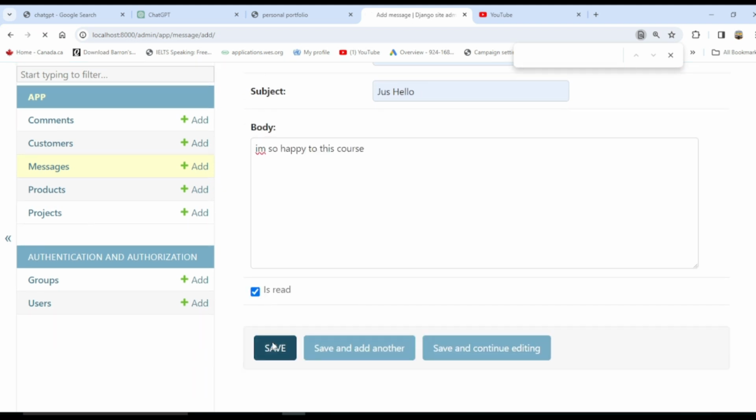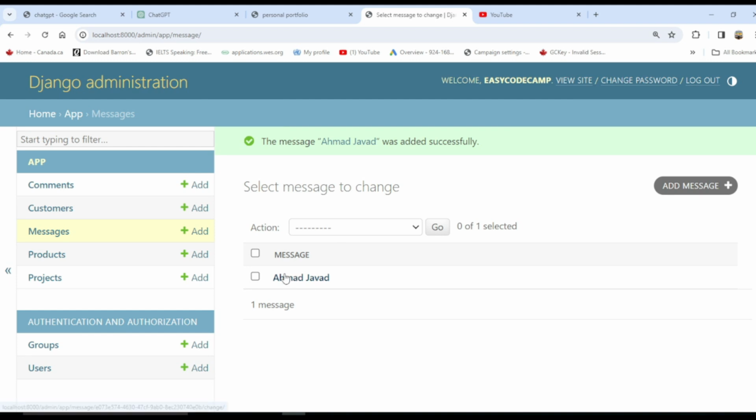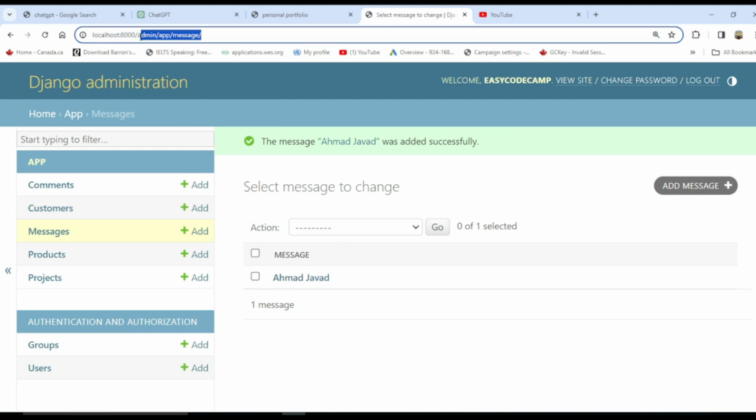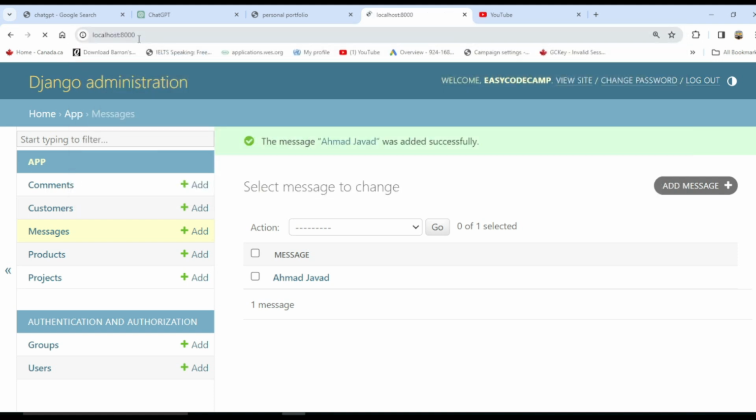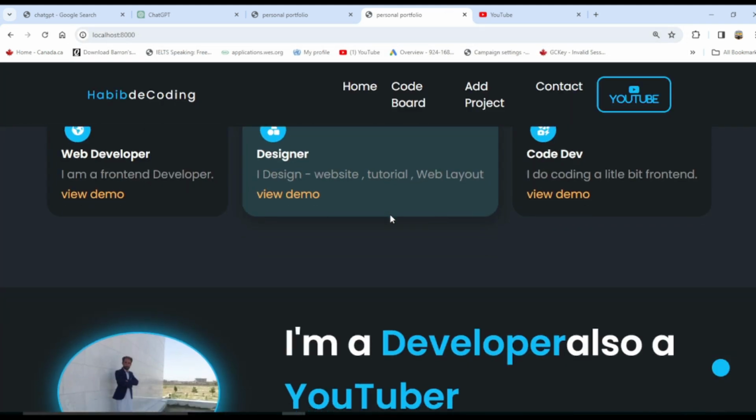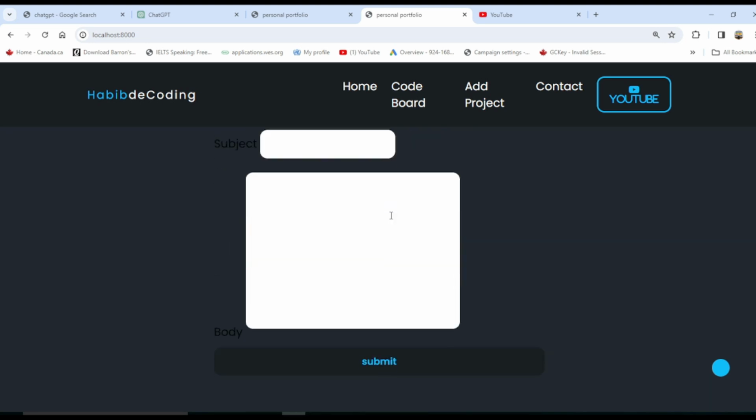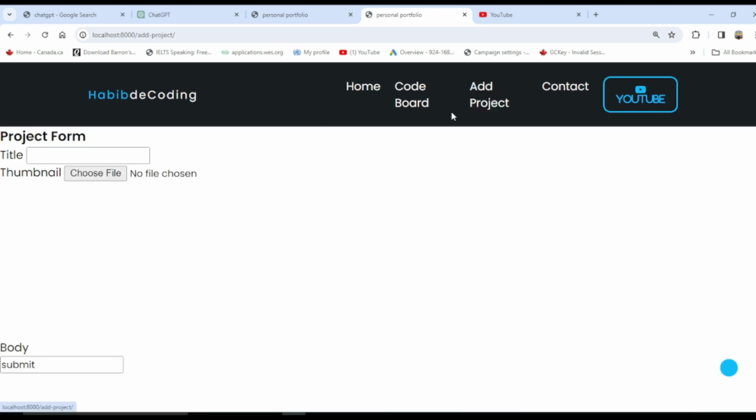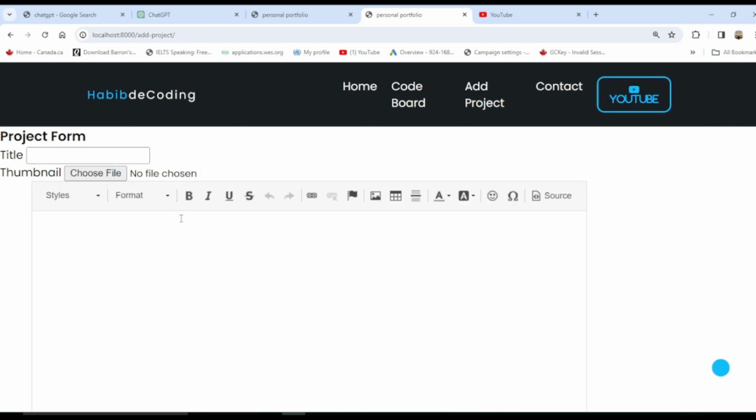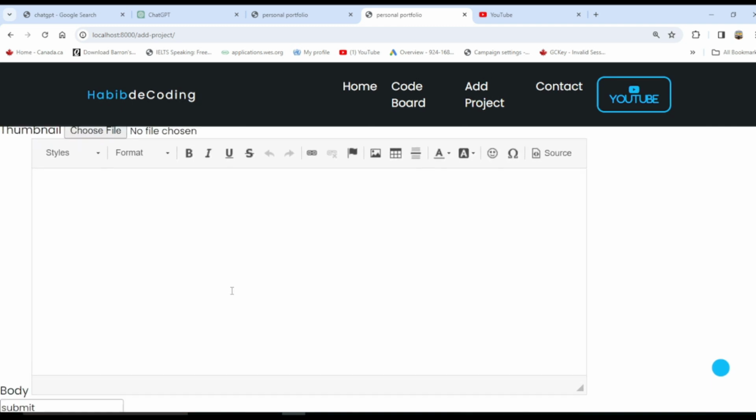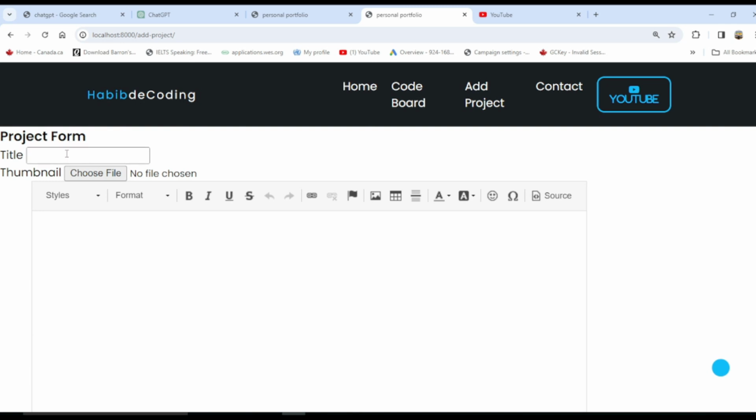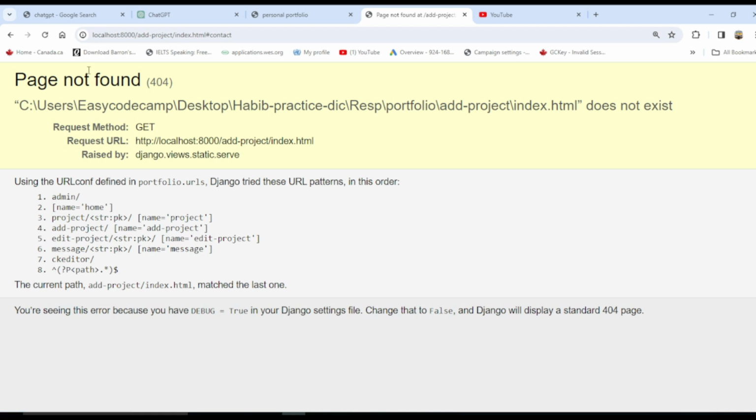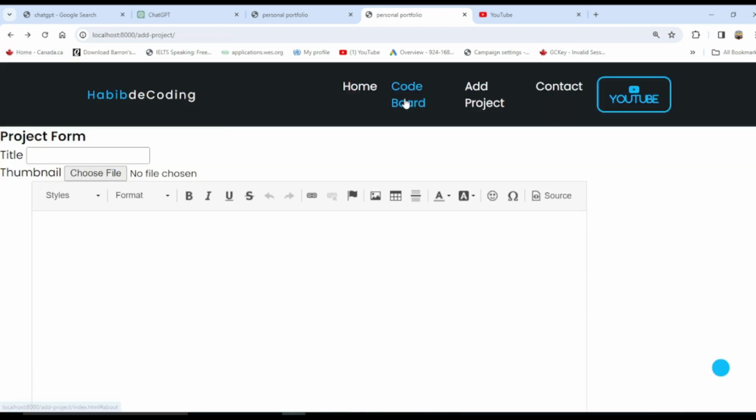So we should come back to the browser. So we've got this contact page. We can scroll down to the contact section. You can see we've got this project form. Want to add this message. So you can see we've got this section to add a new project. So we should refresh the page.